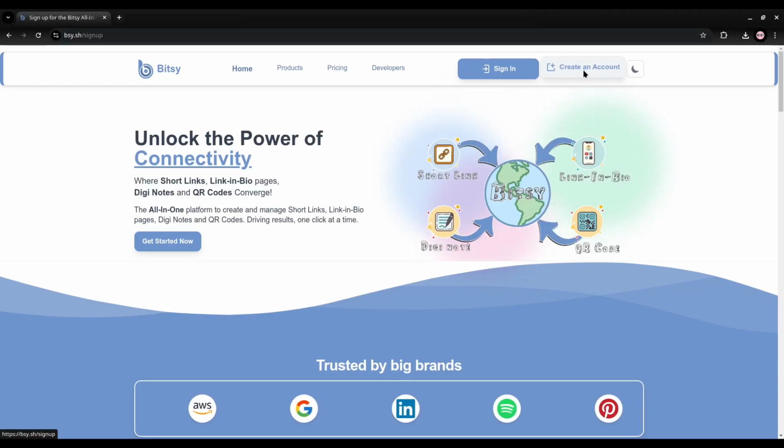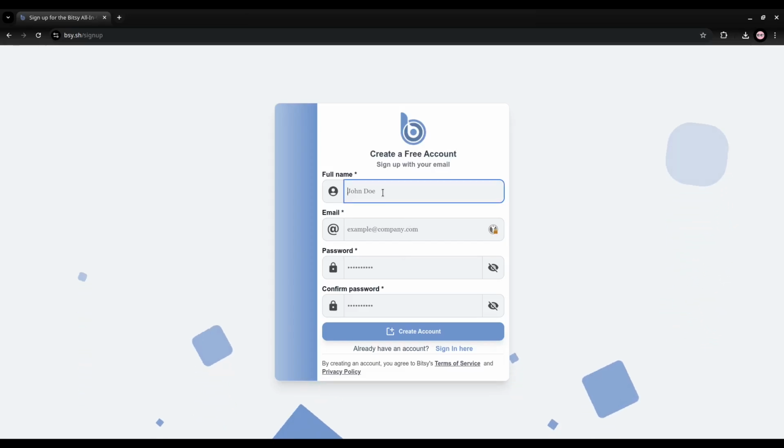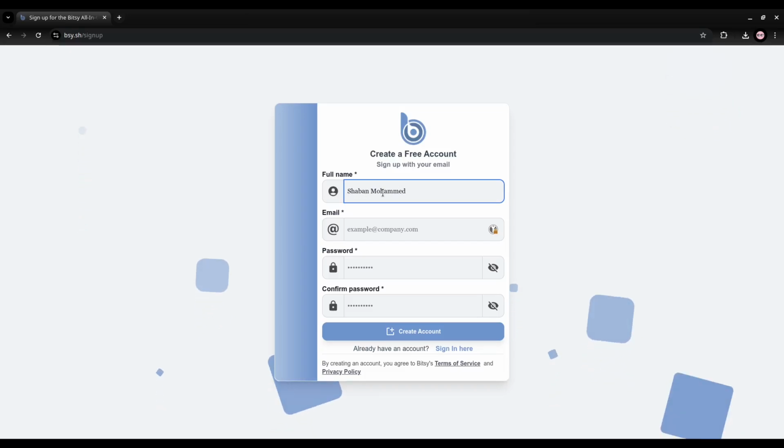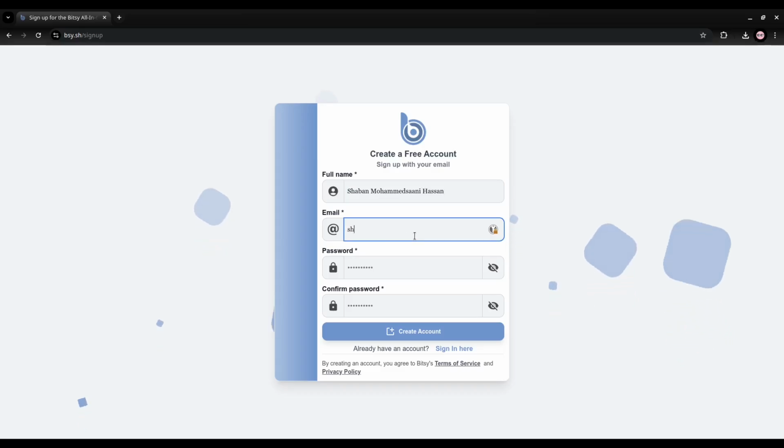You'll be taken to the sign up page where you'll need to enter some basic information to create your account. Let's walk through each step. First, enter your full name. This is how we'll address you, so make sure it's an addressable name. Next, provide a valid email address. This will be used for account-related notifications and to verify your email later on.